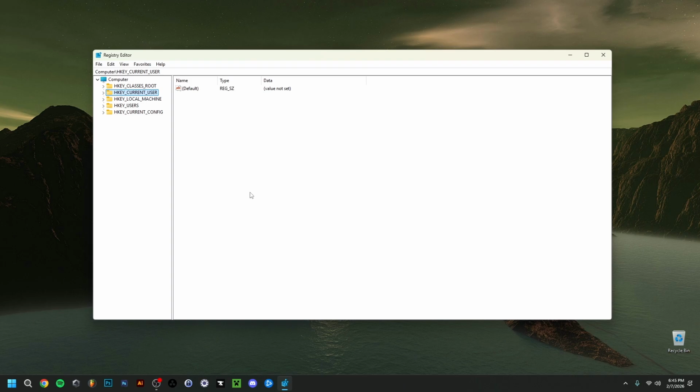Now do follow my steps because it can actually be harming to Windows if you start changing things around here. So be careful with that, just follow the steps that I do.